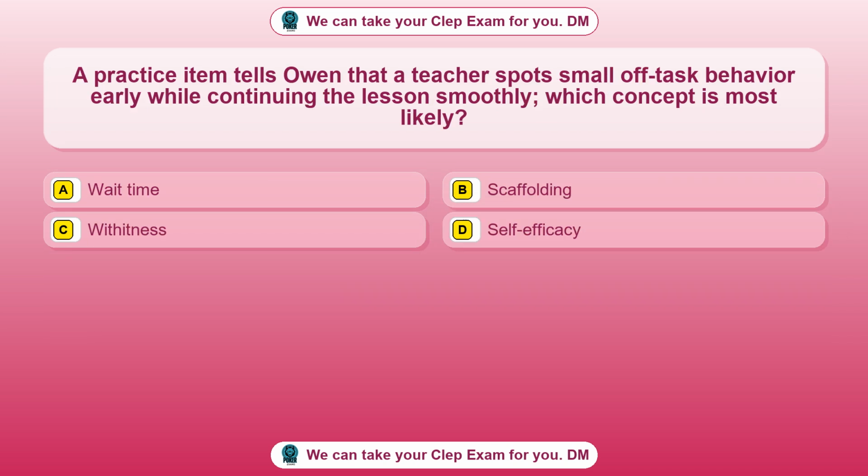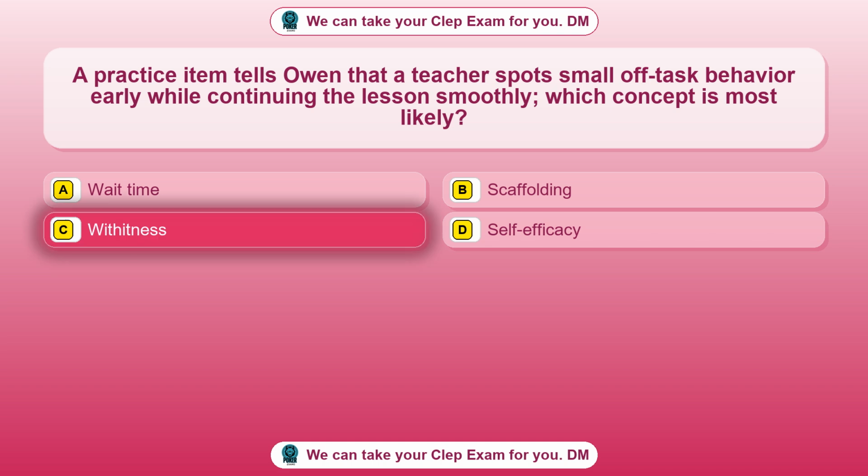Question 74. A practice item tells Owen that a teacher spots small off-task behavior early while continuing the lesson smoothly. Which concept is most likely? Option A, wait time. Option B, scaffolding. Option C, withitness. Option D, self-efficacy. The correct answer is option C, withitness.